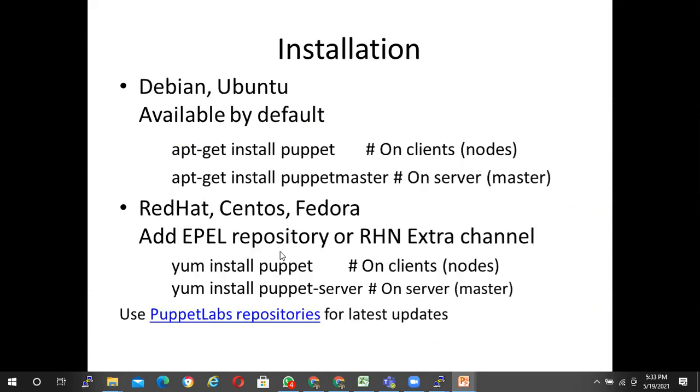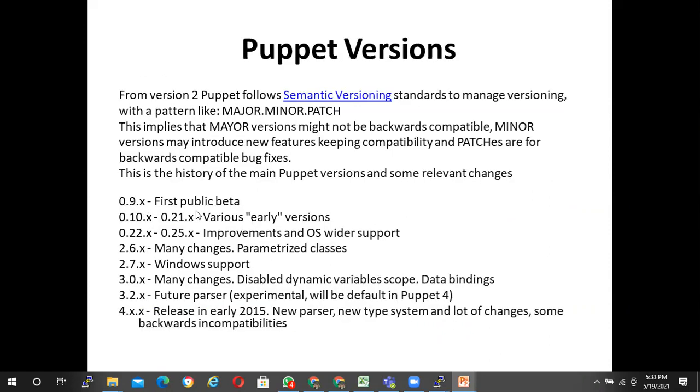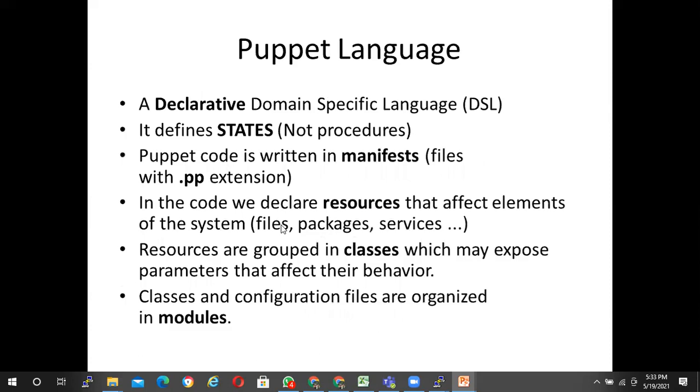Installation we have seen, I don't want to spend time on it. This is the first beta 0.9. This is the actual evolution of the versions. From 2.7, they started supporting Windows. Then 3 came, then 4 came, and when I prepared the slide I think it was 4, but now 7 is also available. I updated this long back, in 2015. Coming to the language, we have seen it is the same DSL, mostly declarative like Chef, but there are differences such as parameterized classes, the way you develop manifests and modules, extensions, and resources.